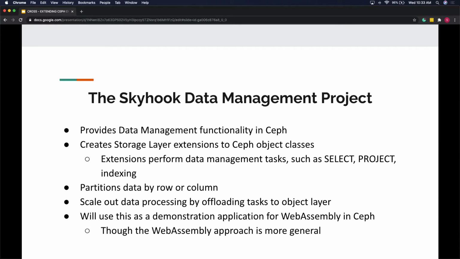So Skyhook also supports transforming data between row and columnar formats, and the data management functionality is provided through the object class mechanism that we talked about. So Skyhook partitions relational tables by row column, and then each partition is mapped to a corresponding object in Ceph. So tabular is actually one such object class that allows SkyhookDM to offload these data management tasks. So in the project that I did, we use Skyhook as a demonstration example for WebAssembly.